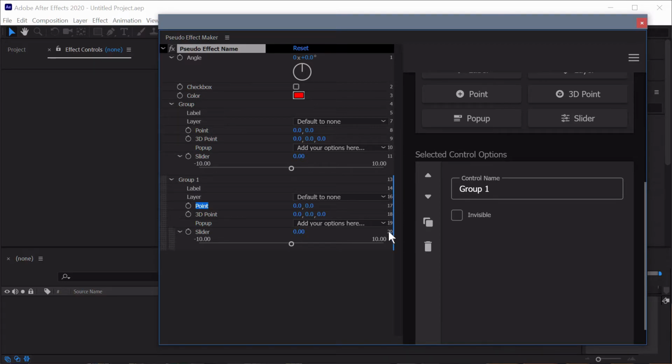And so this just allows you to quickly reference those indices without having to count your controls and figure out what those indices are supposed to be.